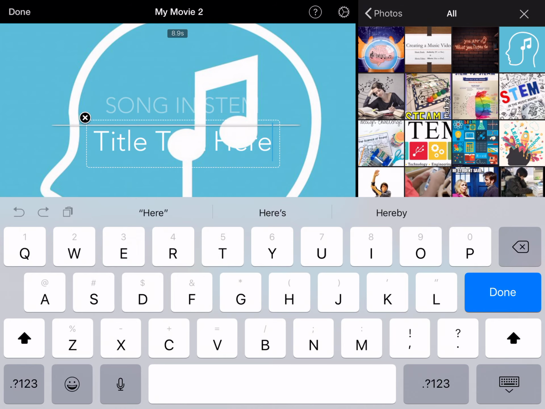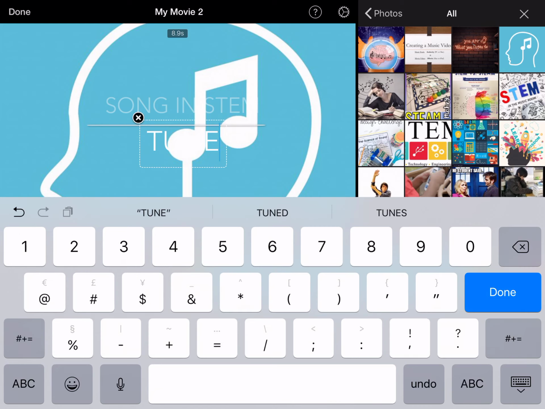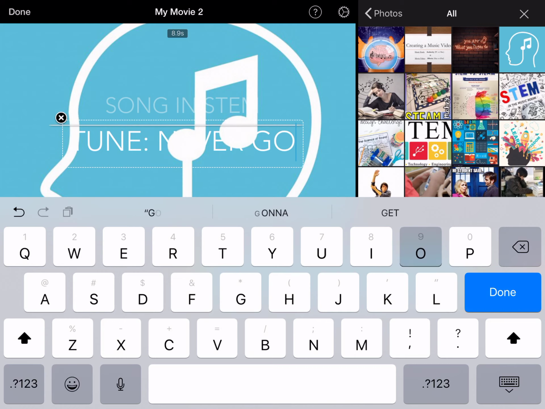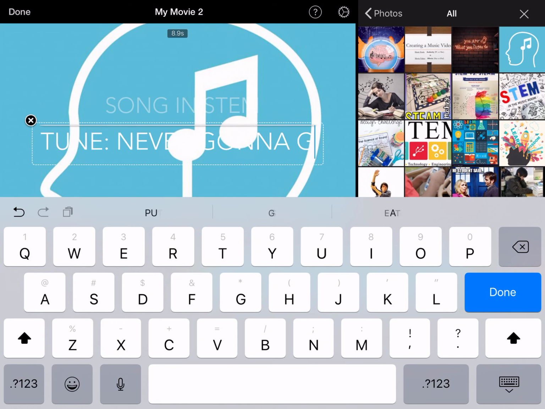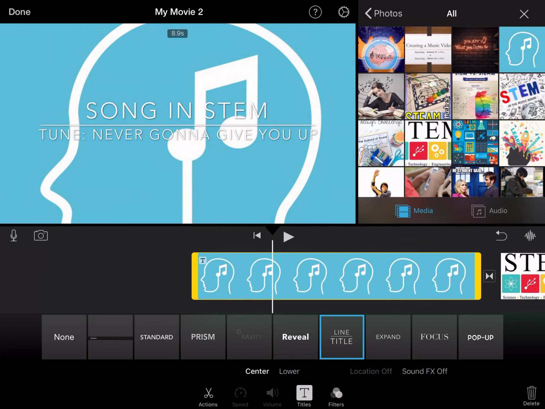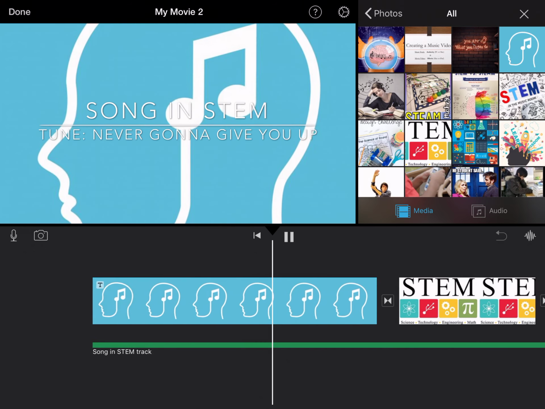Okay, and then I like to put what the tune is so people kind of know what to expect. So that tune is Never Gonna Give You Up. Okay, done. So there's our Never Gonna Give You Up. We know what to expect. There's our intro.